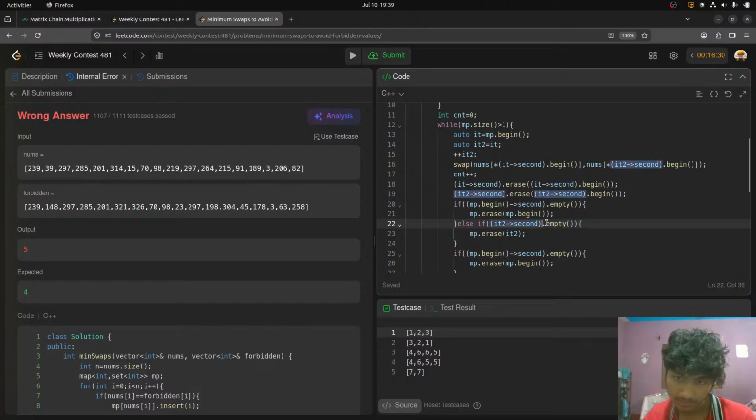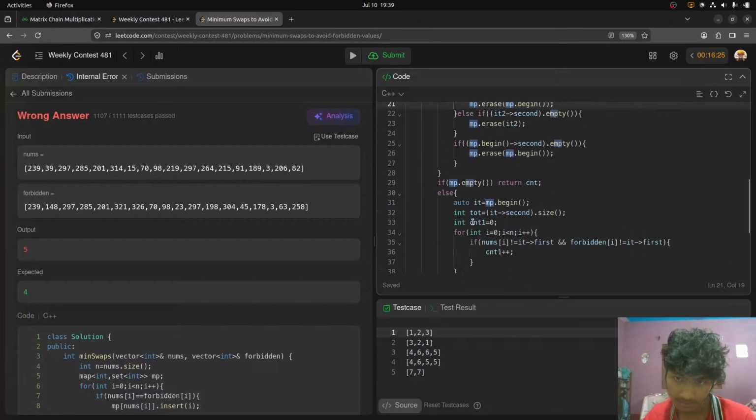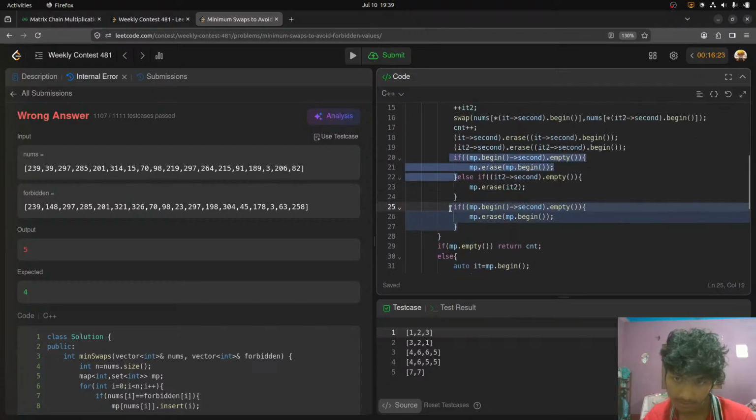Let's say if it says that the second is empty, then I'll erase it. If I erase it, then I'll erase it again. See if it's empty again. If it's empty, I erase it. If it's empty again, I again erase it. Yeah, so if only the first is empty, then this erases it, and then it will erase the second also. But if first is not empty, only the second is empty, then this.